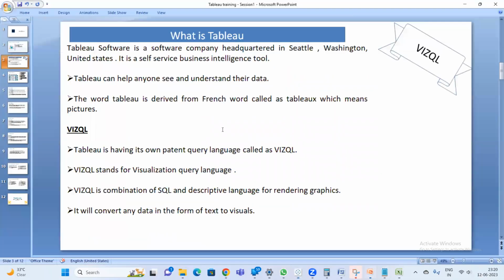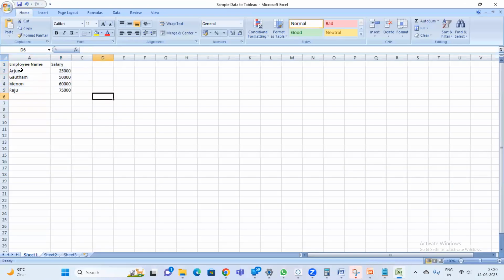So now let's talk about this introduction part. Basically, Tableau is a software company which is headquartered in Seattle. Tableau can help anyone see and understand their data. It makes life easy where you have data in tabular format.